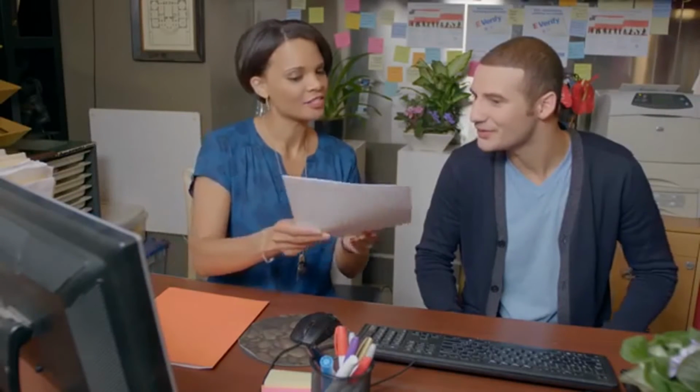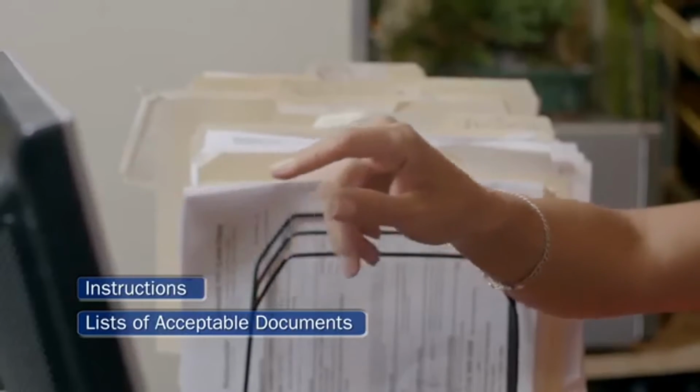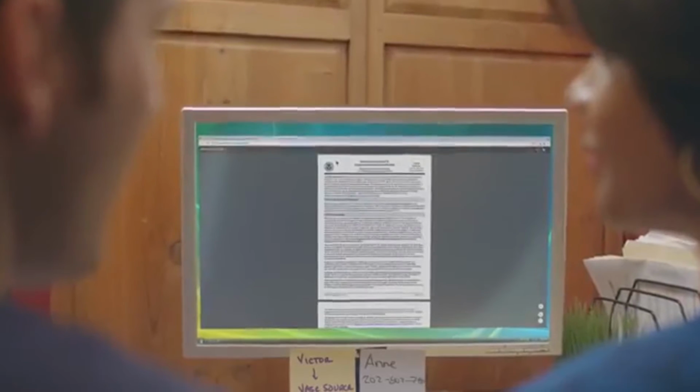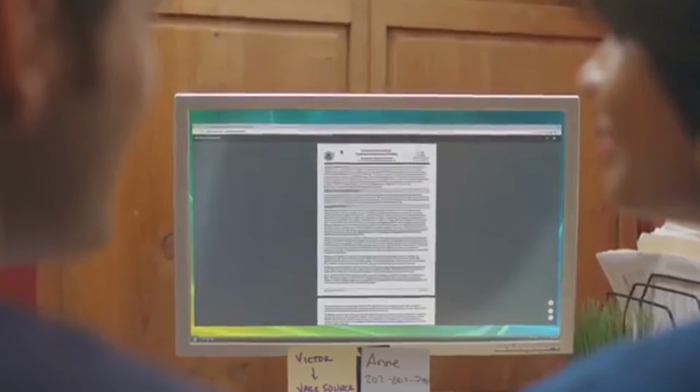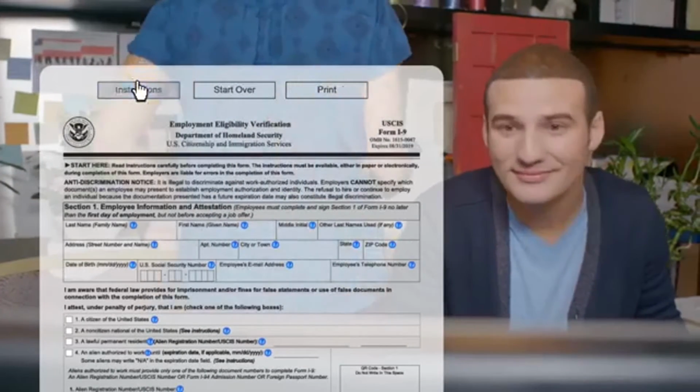First, employers must ensure that employees have access to the form, instructions, and lists of acceptable documents. Employers must either provide employees with printed copies or ensure employees have access to them online. Anyone can access the instructions from the Form I-9 webpage. When connected to the Internet, you can access these instructions directly from the Form I-9 by clicking the Instructions button at the top of each page.